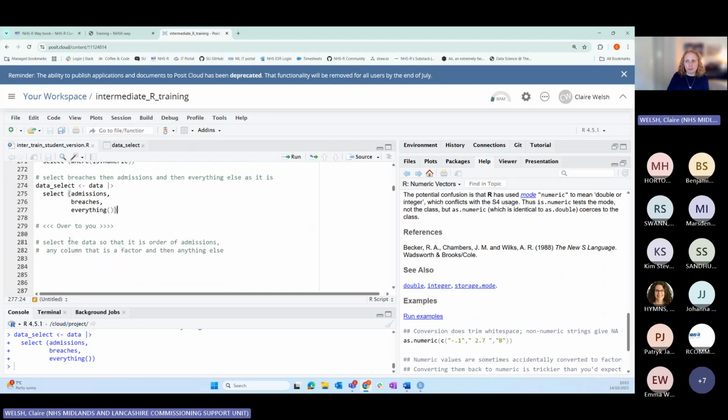Right, another little thing for you to play with. So can you please select the data so that it's in order of admissions, any column that is a factor, and then everything else, or anything else that remains. Have a go on your side doing that, and I'll stop sharing. Give you a couple of minutes.